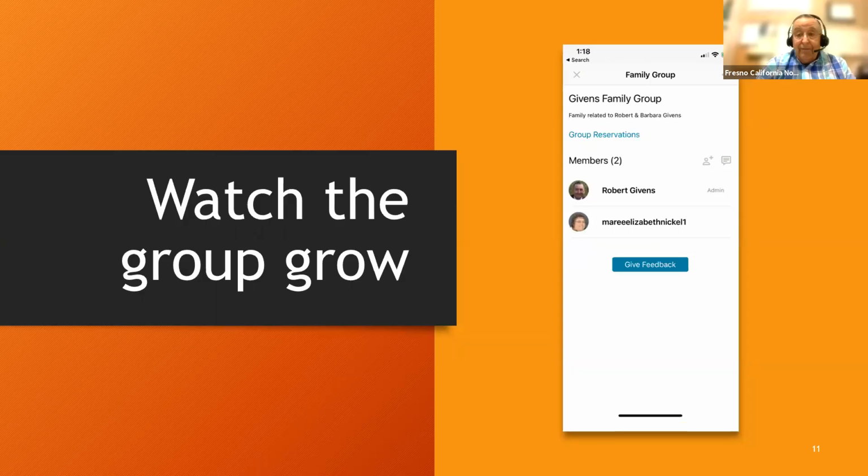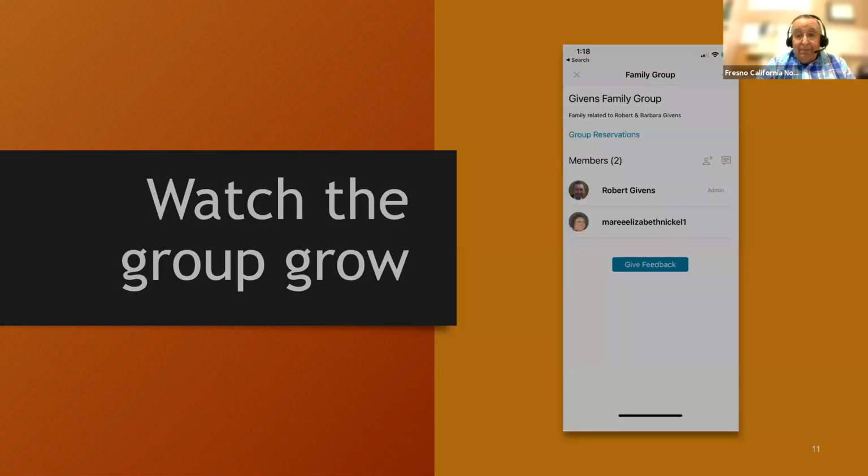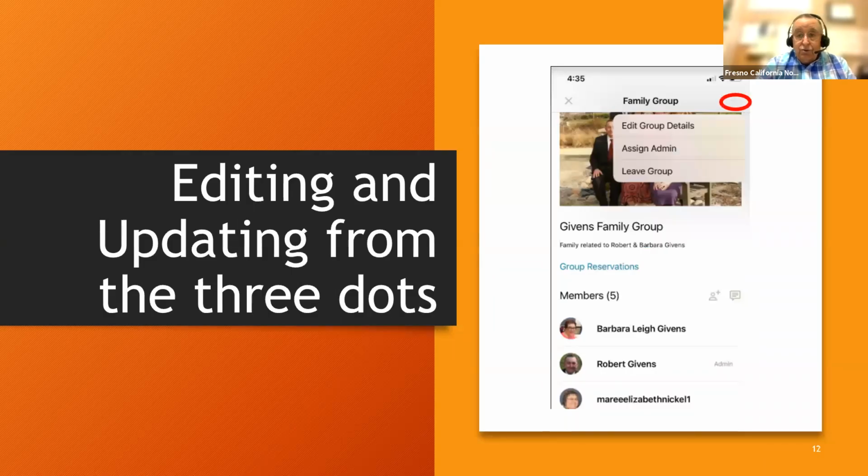So once you have people in there, you send out all your invites, you sit back and watch your group grow. Now, as an admin, there are some things you can do. If you click on the little three dots at the top of your group, you'll find that you can edit the group details. You could change the picture, the name of the group, or the description of the group.